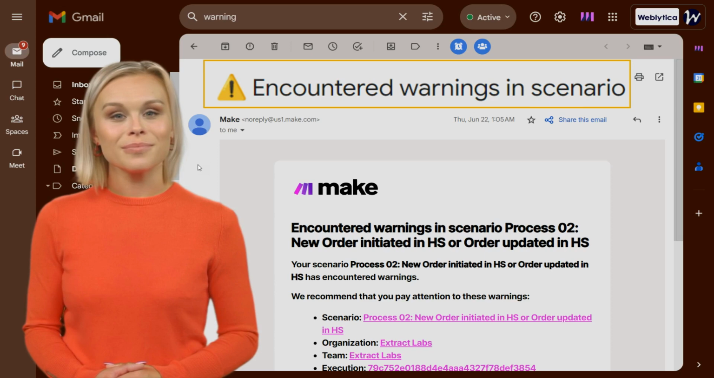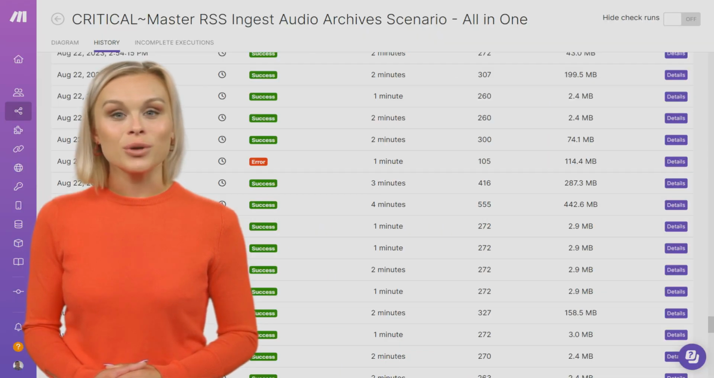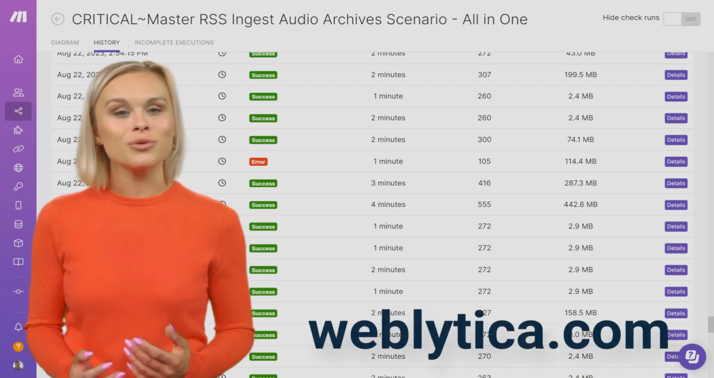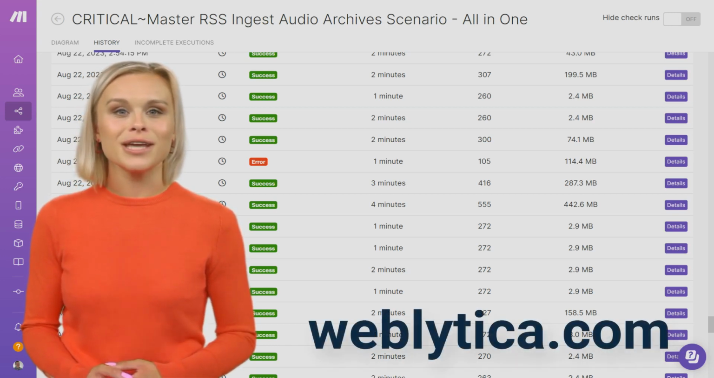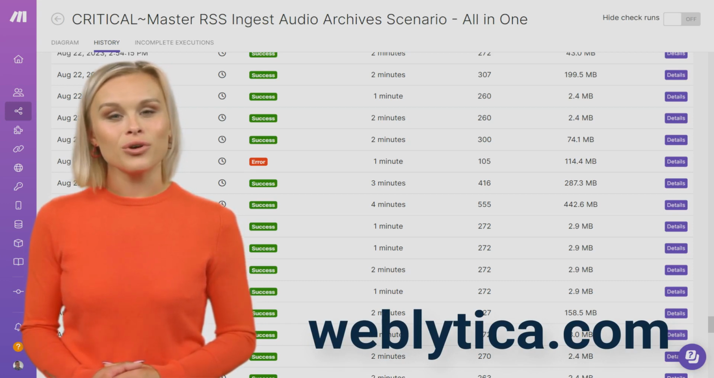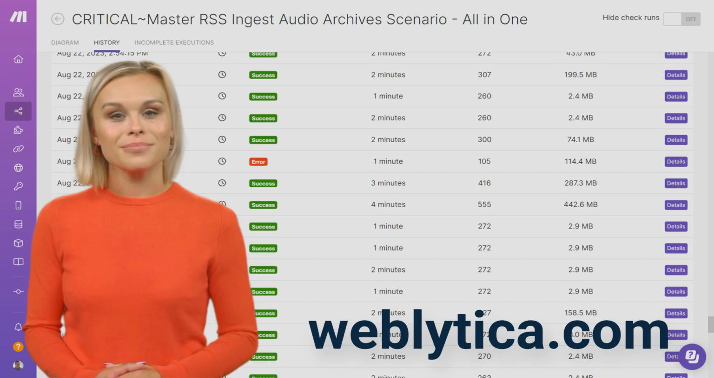Scenario. If you are unsure how to troubleshoot the warnings that occurred in your scenario and get it running again, you may want to reach out to your Make partner for assistance. If you don't have a trusted partner to help troubleshoot your Make scenarios, consider reaching out to Weblytica.com, where we can assist you with the management of your critical business automations.